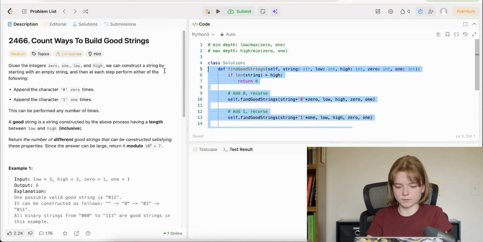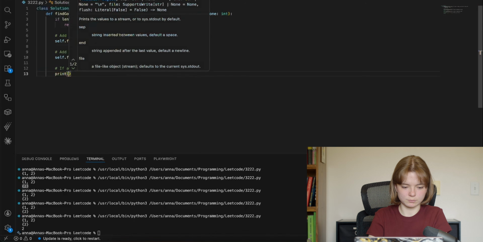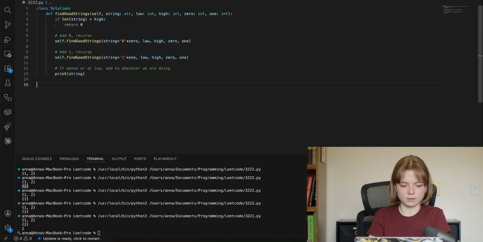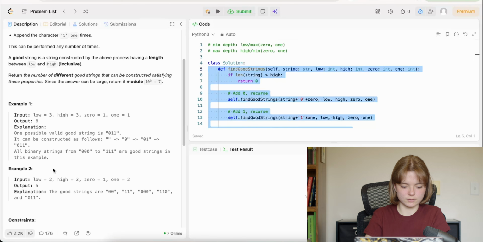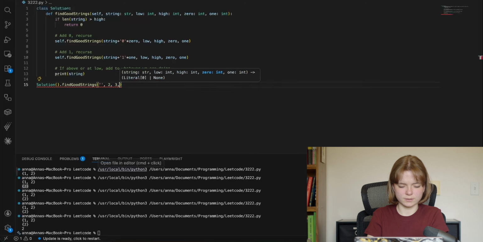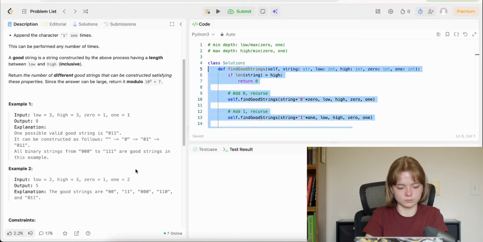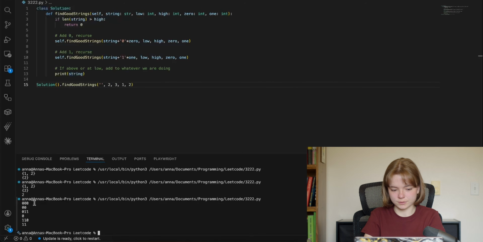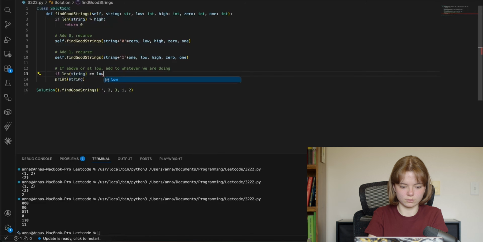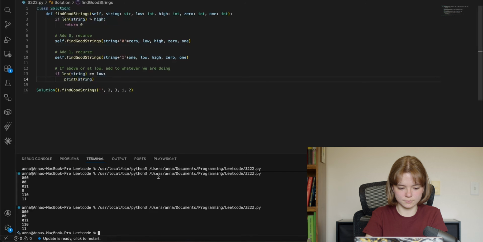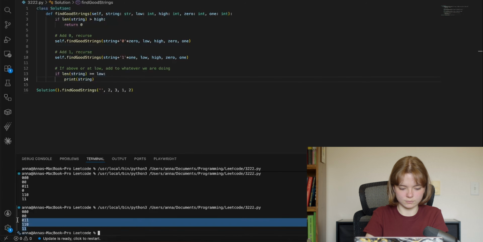Okay, let's just put this into VS Code real quick. Let's just say print string, and then I want to see what happens so far where we have nothing. Let's use this one: low is 2, high is 3, 0 is 2. So let's see what happens. So we have 0, 0, 0. We have 0, 0, 1, 1. Right, so if the length of the string is at or above low, then we want it to be added, right? Okay, so that's our 1, 2, 3, 4, 5.